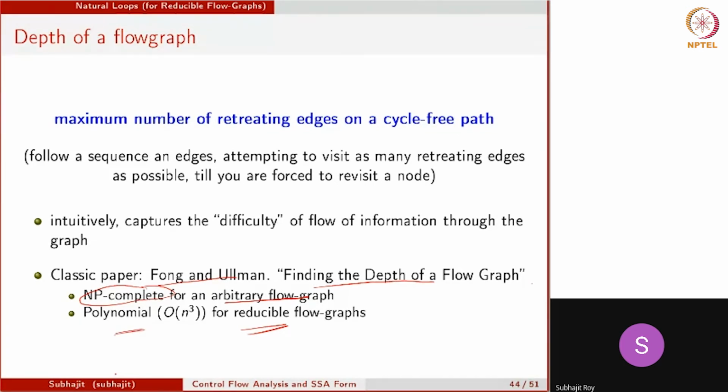So it is still very expensive. It's order n cube, and even for a control flow graph which has parts, it's sort of n square. But still, that is expensive. But still, it's polynomial time. So we still have a polynomial time algorithm for computing the flow graph.